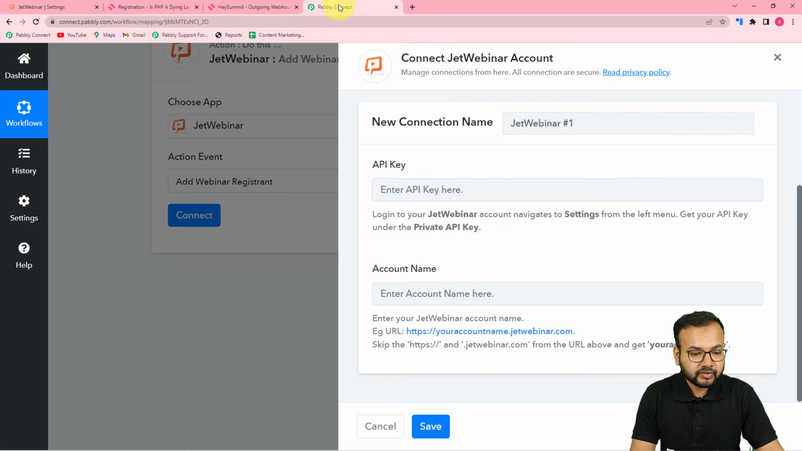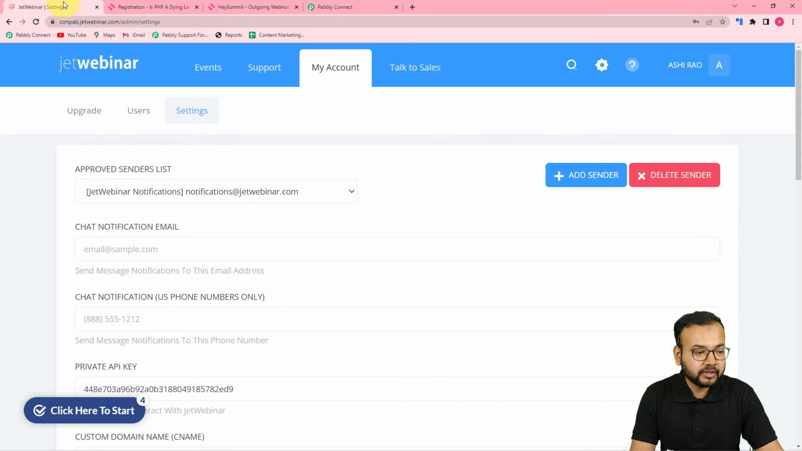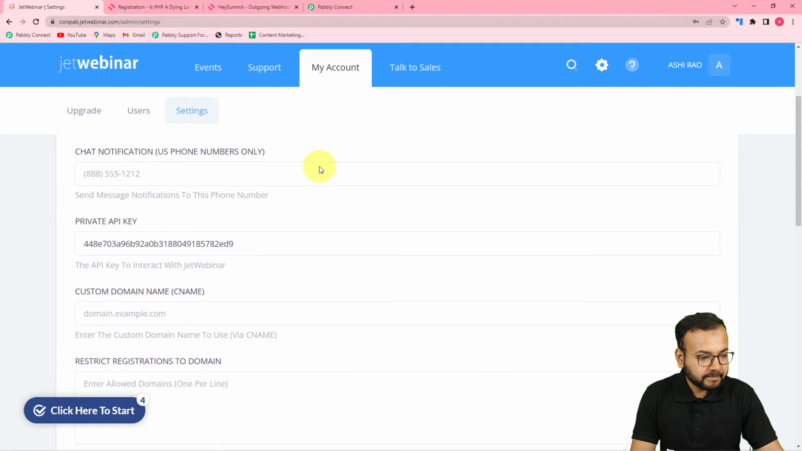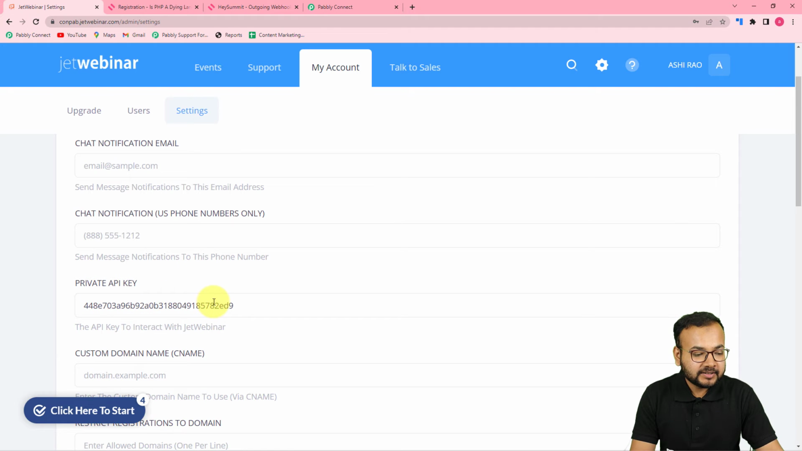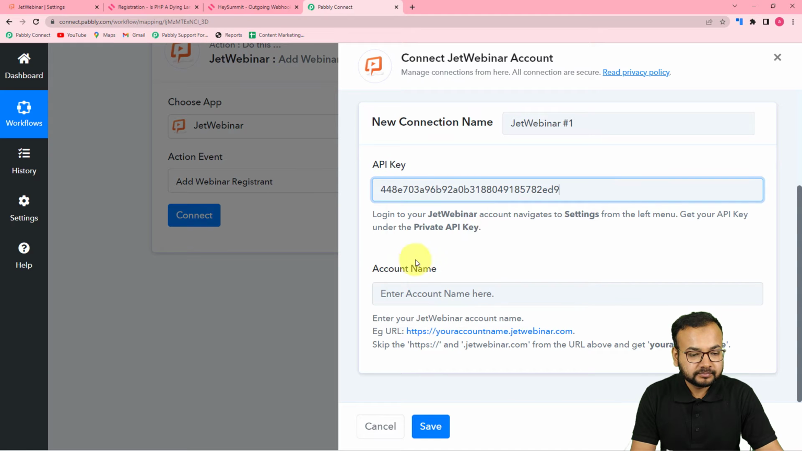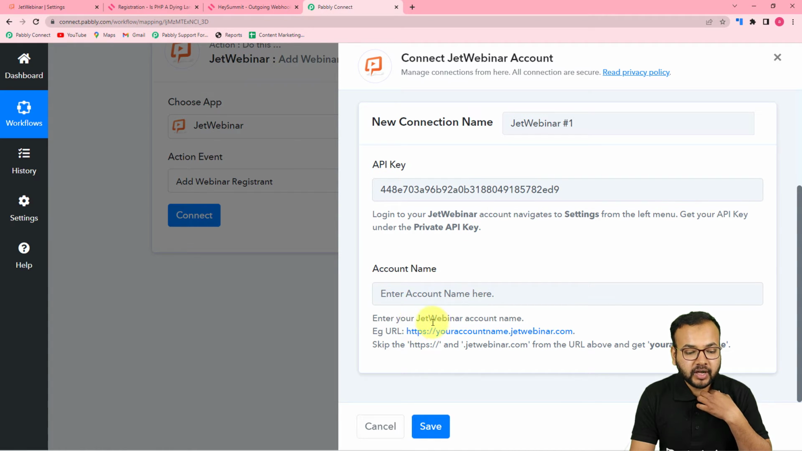Okay, and let's read the instructions. Under the settings, from the left hand menu, get your API key under private API key section. Okay, so this is the private API key. You can see, just copy this private API key, paste it here, and in the account name you have to enter the account name. For example, it is given here the domain, the full URL link of your Jetwebinar's dashboard. So now you just have to skip the leading HTTP address and .jetwebinar.com, and just you have to put this account name.